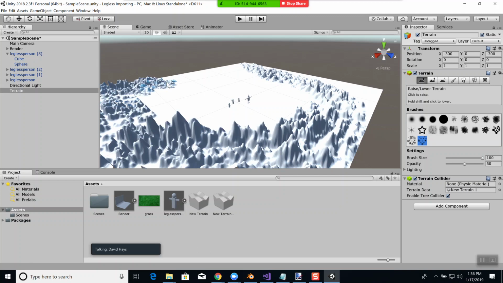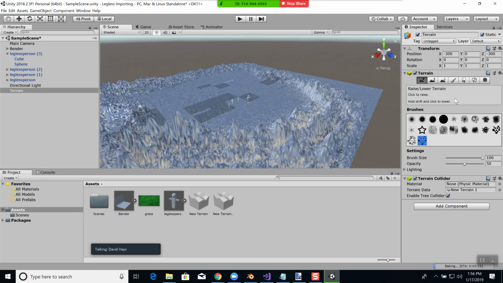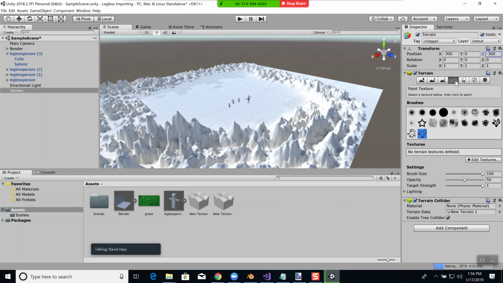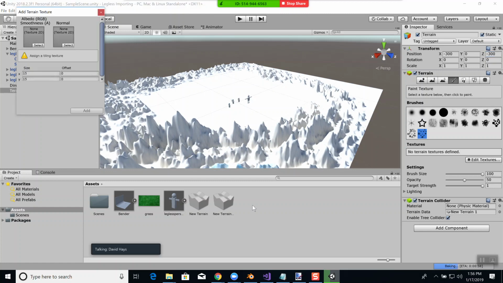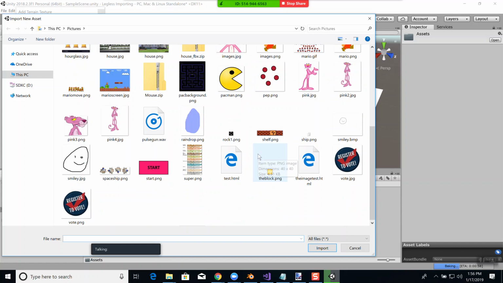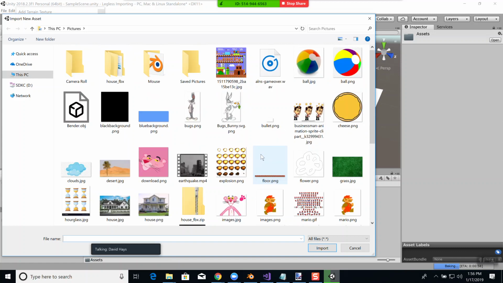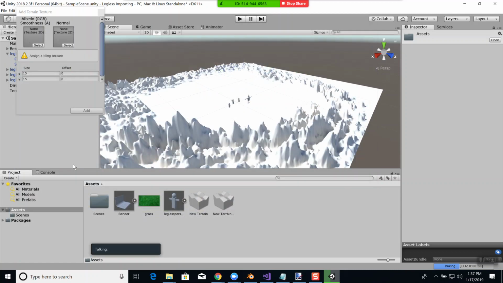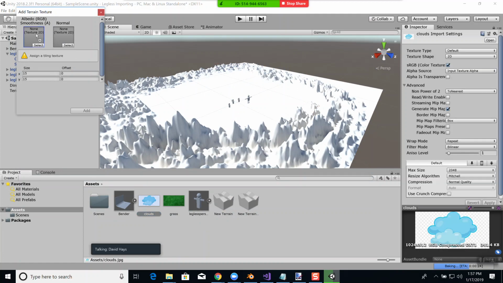And remember, you can go over here to your paint, and you can add on a texture. So you click edit textures, click add, and let me see what images I have. So I'll do a right click on the assets, import new asset. Clouds, I guess. Draw up here. Click Add. And so that drops on my texture and all that.